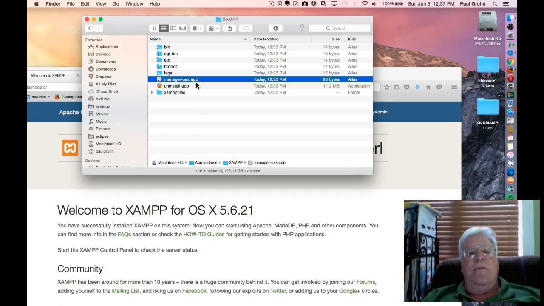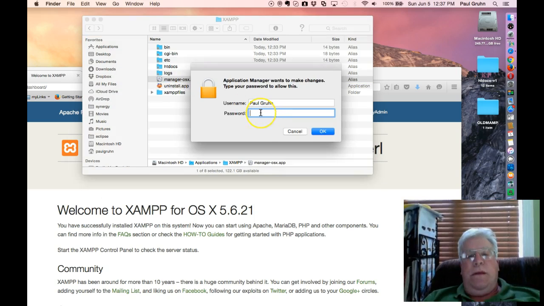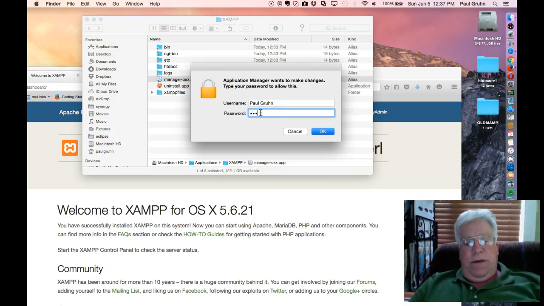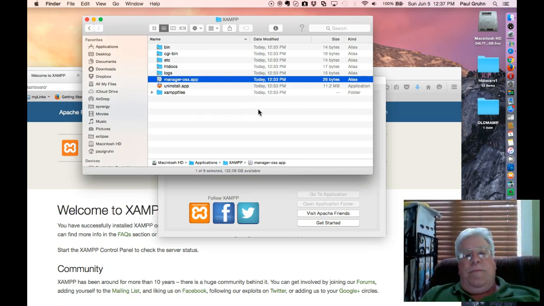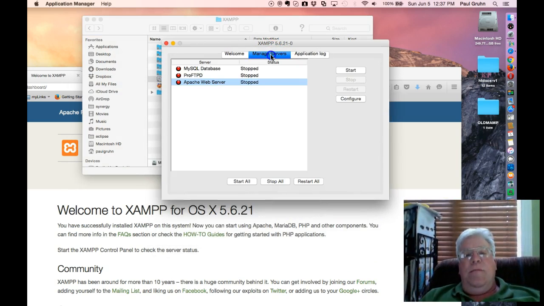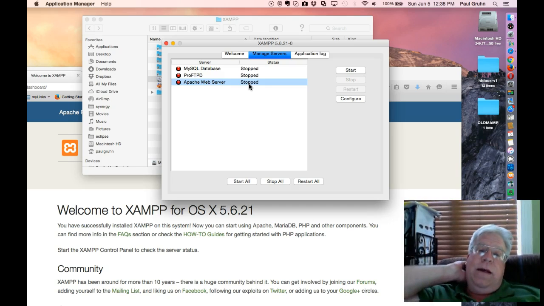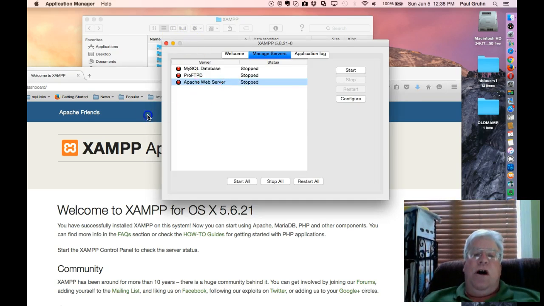There's a file called manager-osx.app. That is actually your XAMPP control panel, and it's asking you to give your password. Now this is the control panel for XAMPP. If you click on Manage Servers, if you have Apache WebServer and it's saying that it's running, that means it's already up and running and started. I just shut mine off.